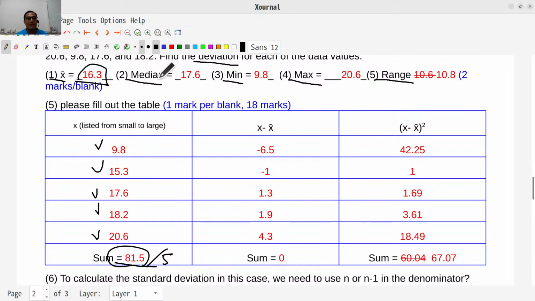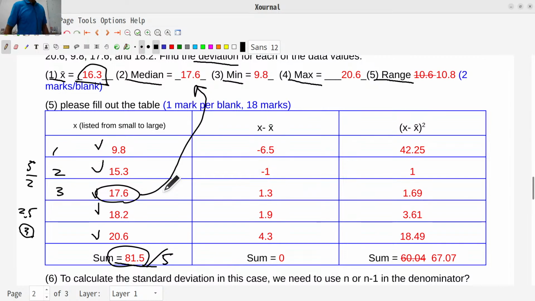The second one, the median. The median means the middle one. The 5 dogs divided by 2, that's 2.5. It means the number 3, the third one, is the median. First one, second one, third one, this one is the median. Thus, that is here. I think this part is easy for most of the students. Then, the minimum is here. The maximum is here.